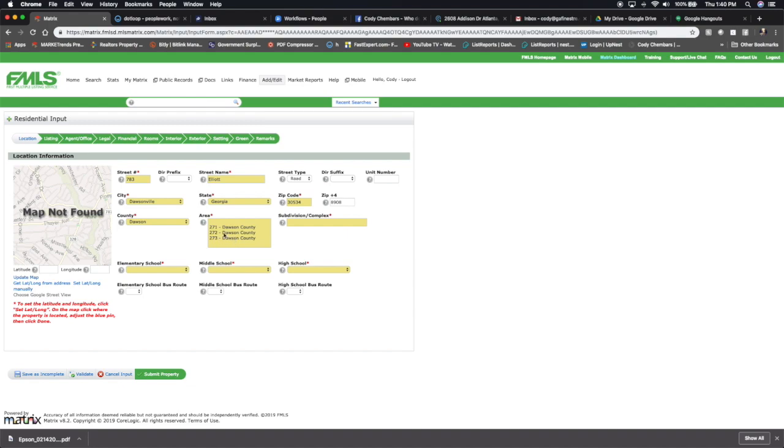So we're going to go ahead and do Dawson County. We know that this is not in a subdivision, so I'm just going to put NA. You could also put none right there. And then you're going to go ahead and have this information pulled up. The same way that you find the area, you can find your elementary school. So we're just going to do Dawson County. We know that it's Dawson County, and this one is going to be Kilough.